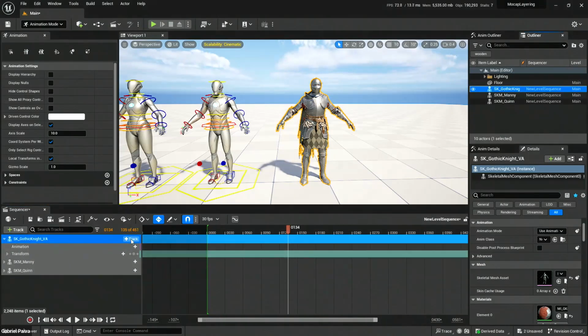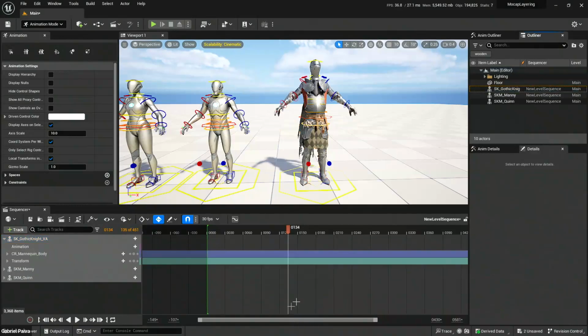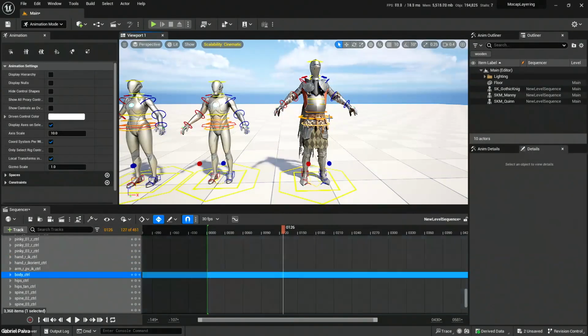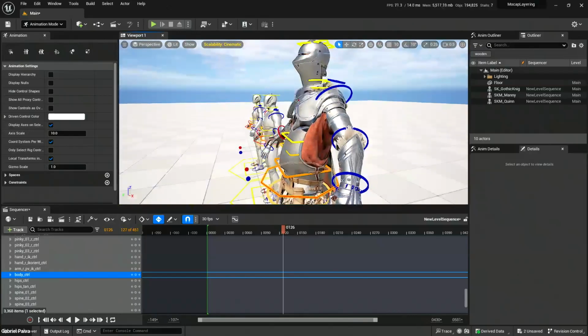And I can track, and I can go to control rig. And if you go here and you don't see anything, it might be because the filter by animated controls might be on. So if you want to make sure, release this. But now I can use my CR mannequin body, and it looks a little bit funky. But what if I select this and press Control Shift G? Control Shift G. No. All right, this was working.